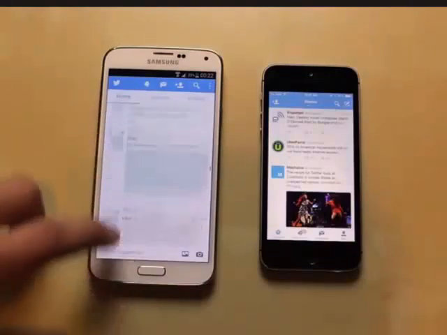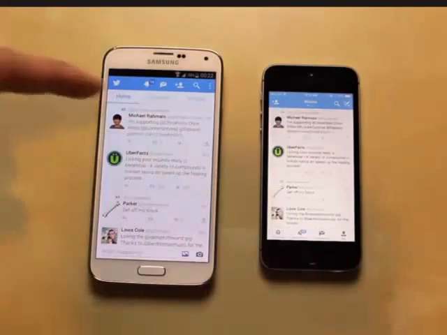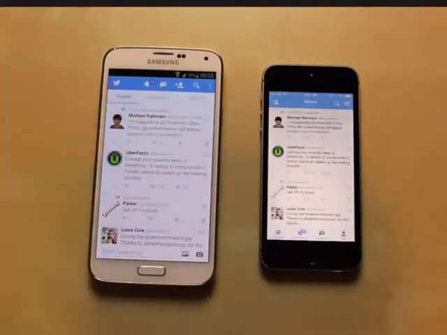And it looks like the Galaxy S5 again beat it. It's already loaded up my tweets here. Same thing on the iPhone, but it was a little bit faster there on the Galaxy S5. It's not really that big of a difference, but to have a second saved over the life of the time you use your phone will add up, so it is really a big deal if you think about it that way.